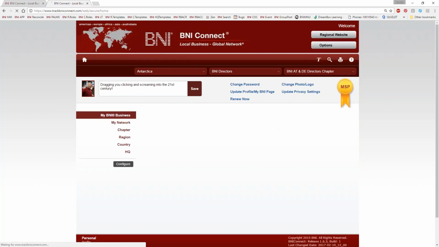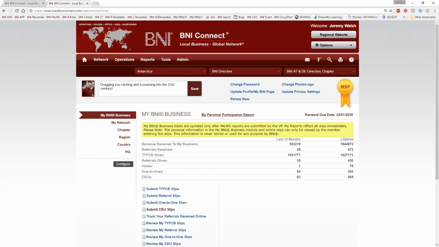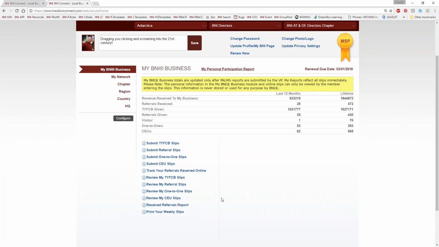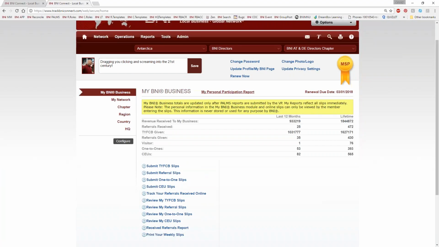That's pretty much all there is to it, turning in a referral. Now the nice thing is that when you turn in a paper slip at a meeting, you're handing it over and pretty much that information goes away. When you start using the slips online, now I can go back and review that information later.